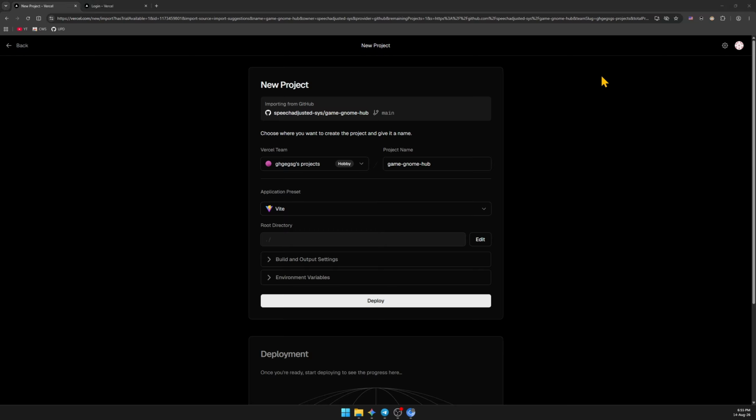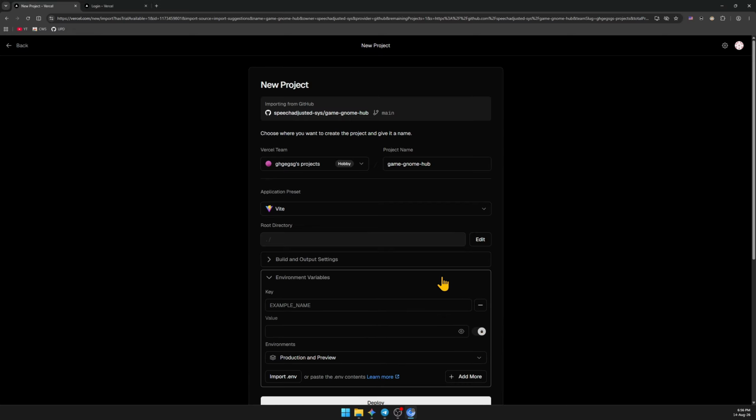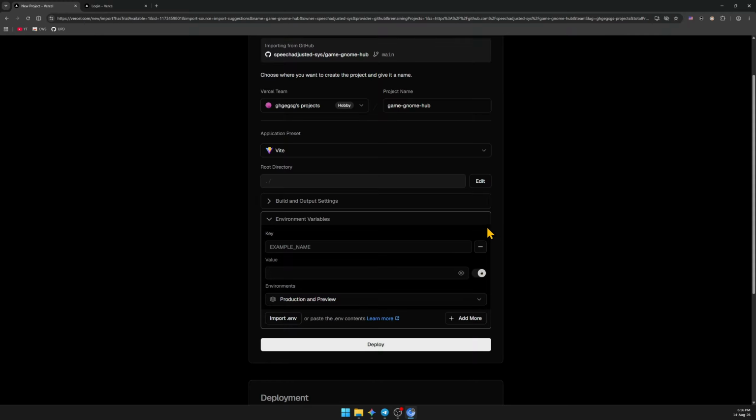If your project relies on API keys or private credentials, expand the environment variables section, this one here, and type in your variable key and value, click add and repeat for all required keys.